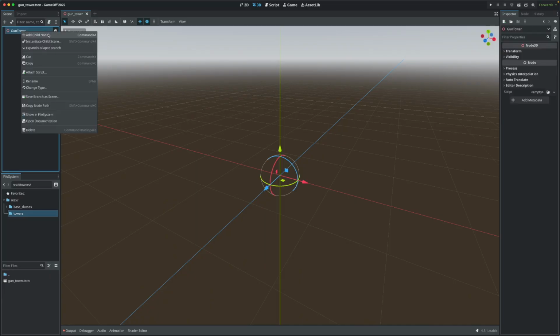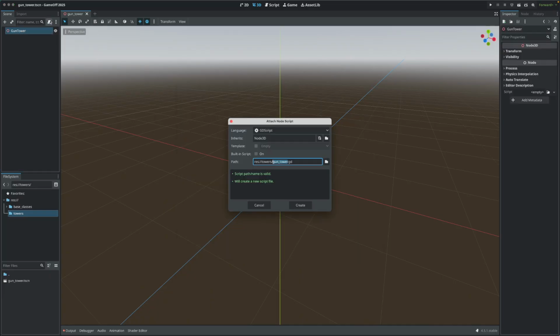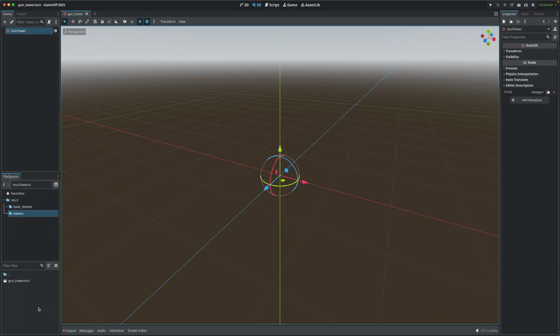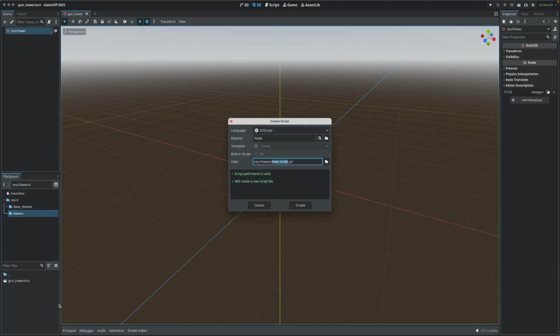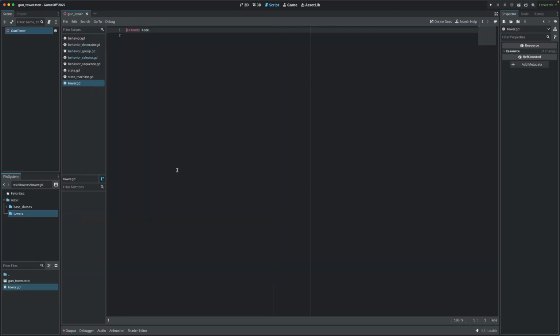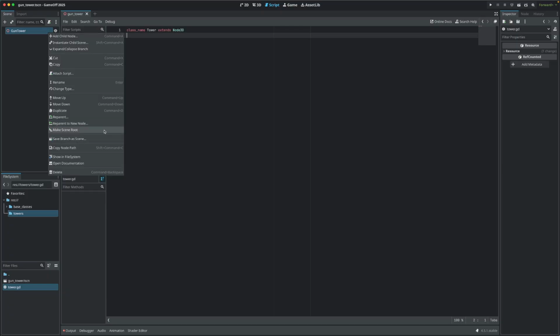We'll want a tower base type. So I'm going to throw a script in here. I will make one. Tower. And use Node3D for right now. I can change this type.